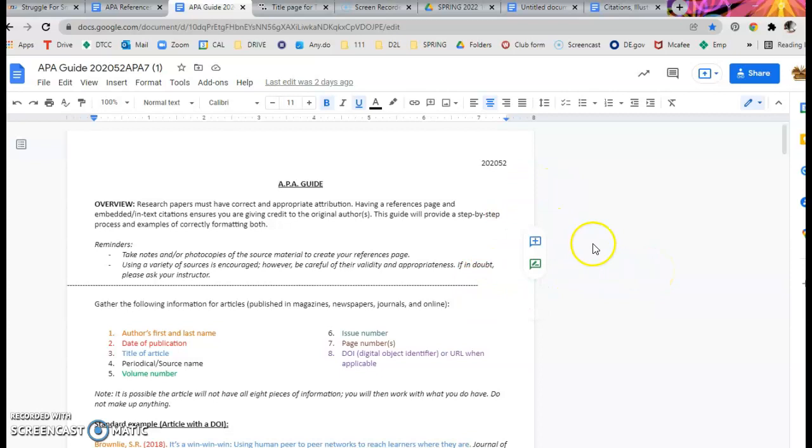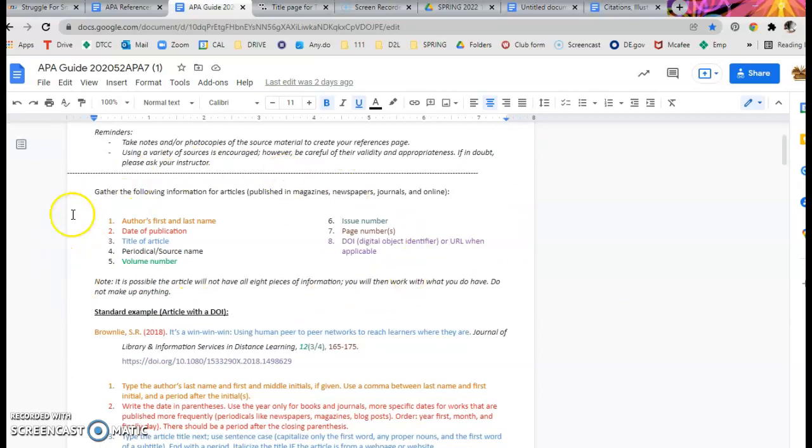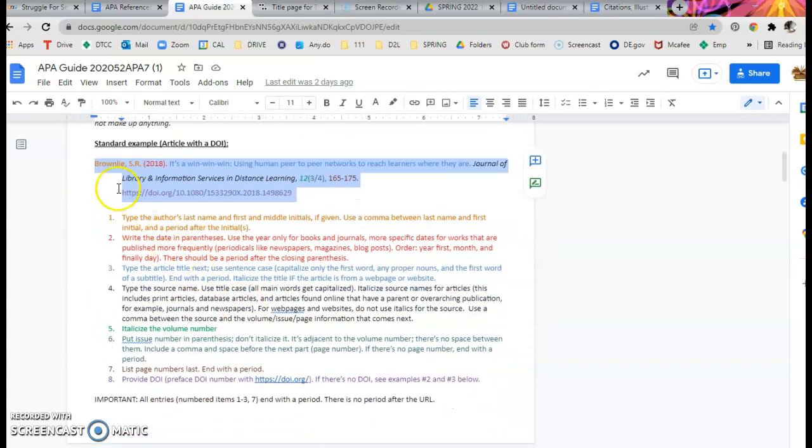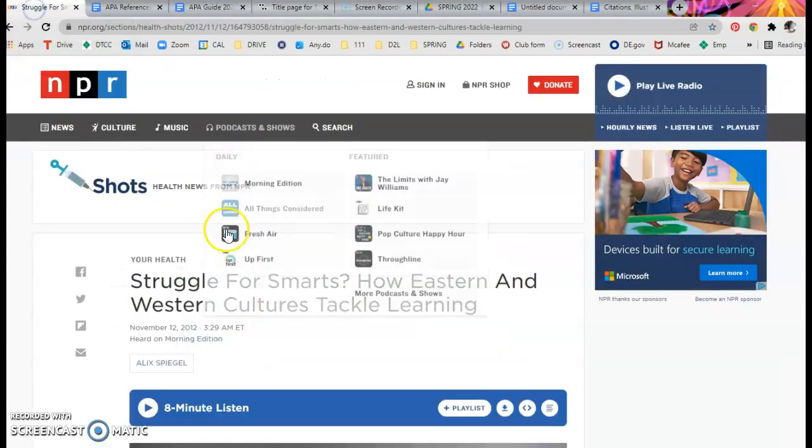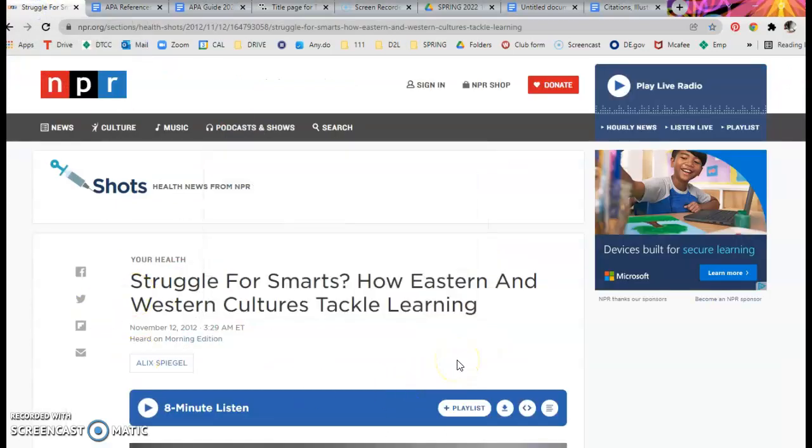This APA guide color codes all the information that you need, shows you what a standard example looks like, and walks you through all of the formatting requirements. So it tells you exactly how to abbreviate, what things to capitalize, what gets italicized, and what doesn't. In this particular video, I'm not going to go through all of these rules. I'm just going to show you how to do the references page for this particular article, for this particular assignment, and you can follow along and set yours up.